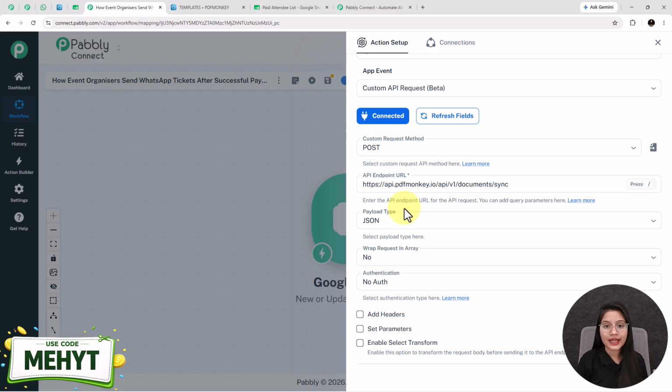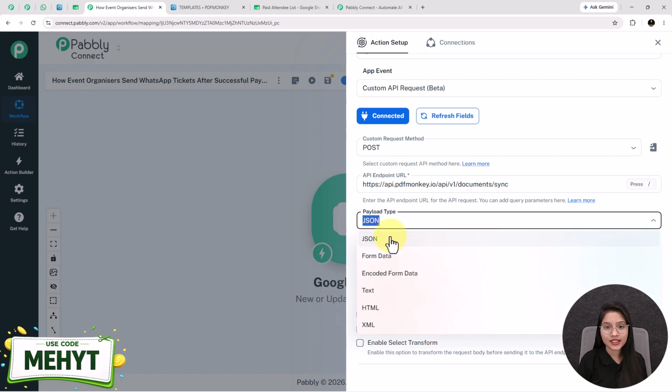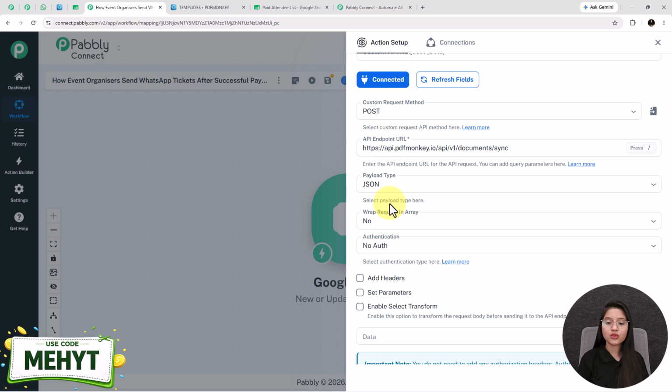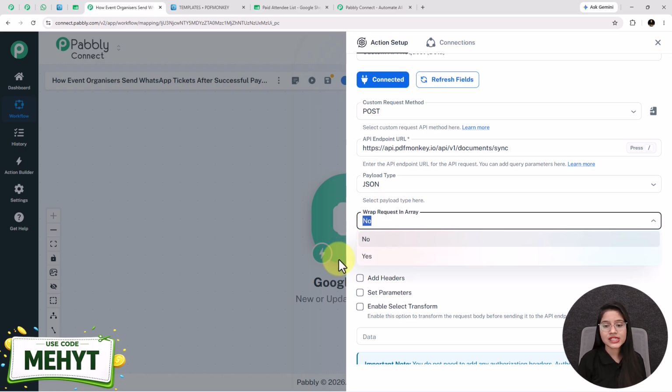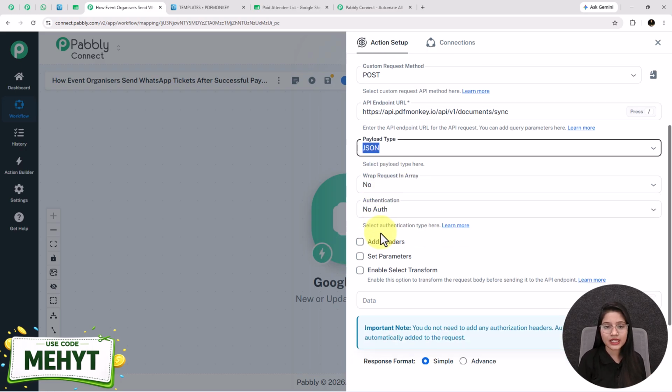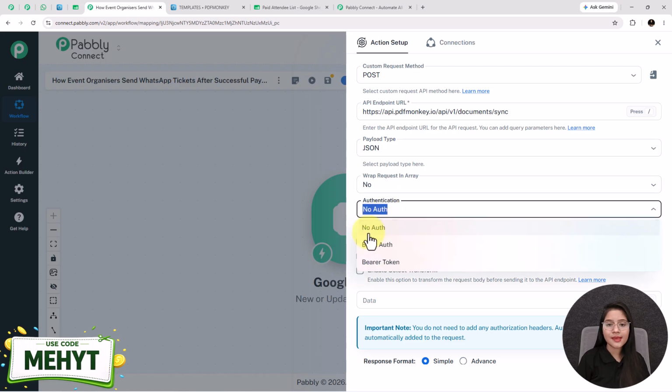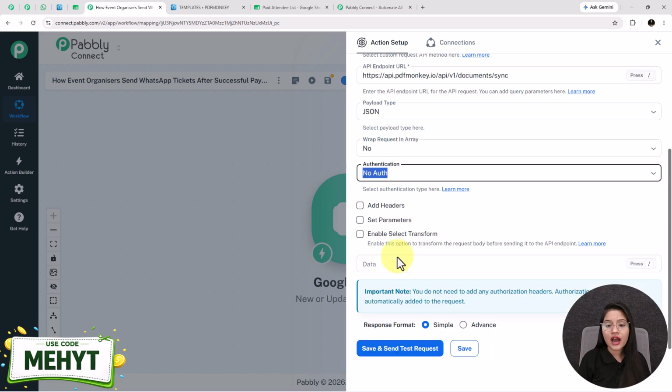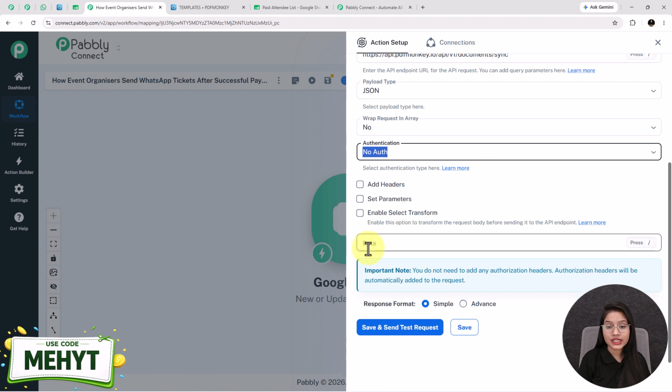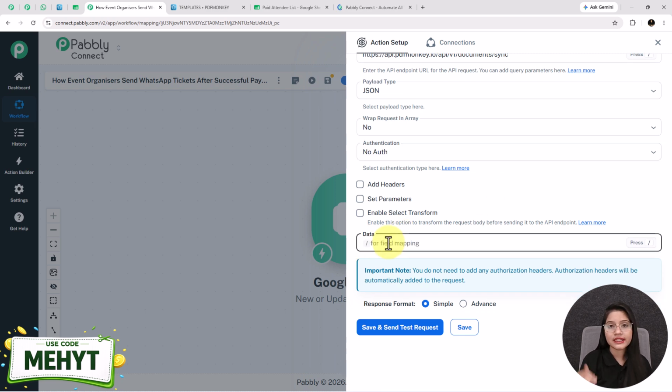Next, you need to select the payload type, and here I am selecting JSON. After that, if you want to wrap the request in array, then you will select yes from here. I am not adding. And for the authentication, I am selecting no auth. Moving forward, I am not making any unnecessary changes to the remaining options because they are not required for our current setup. Now let's come to the data field. Here I am going to enter the data in JSON format because JSON allows us to send all ticket information in a structured key value format.